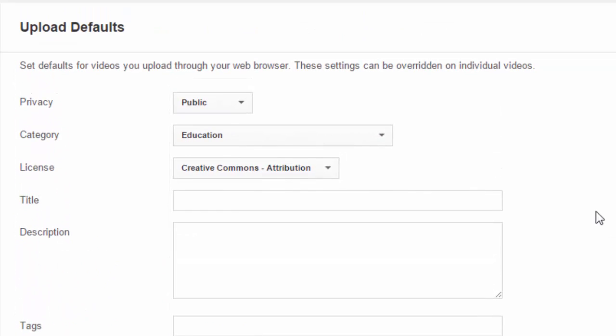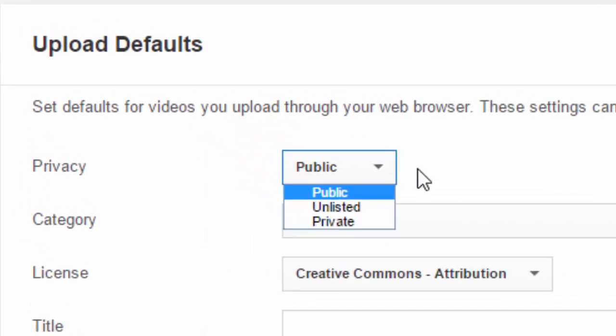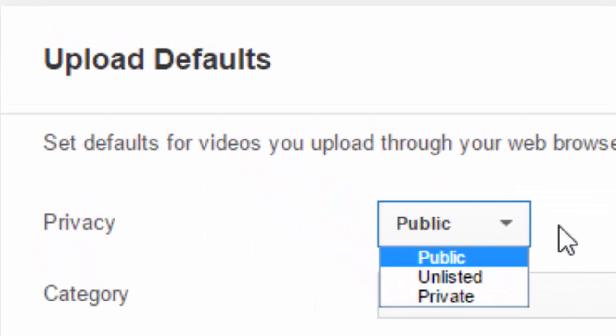Now, here's a really crucial one up at the very top, and that's the privacy. For YouTube videos, there are three choices for privacy: public, private, or unlisted. Public means just what you think it does. It means anyone, anywhere can find it. They can search for it using keywords. They can find it. It's out there on YouTube. It's going to show up.